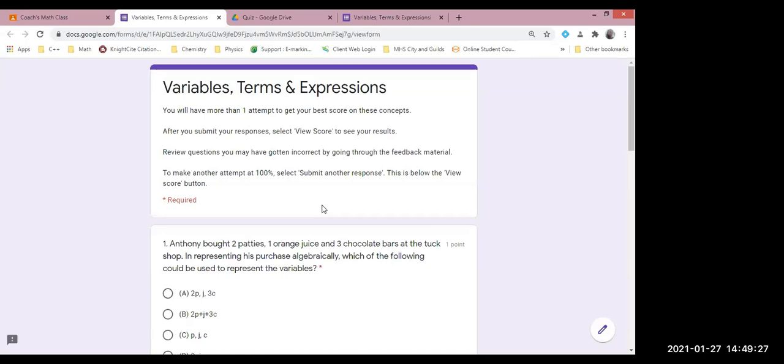Okay, so we are telling the student, one, they have more than one attempt to complete this quiz, and also how they will go about submitting. Please note, I've placed a link for the classroom in the chat, so you can also use that link to access the classroom. Then they can review the questions they got incorrect through feedback material, and then they're allowed to make another attempt. So this is not a one-time assessment. As we said, it's an engagement activity.